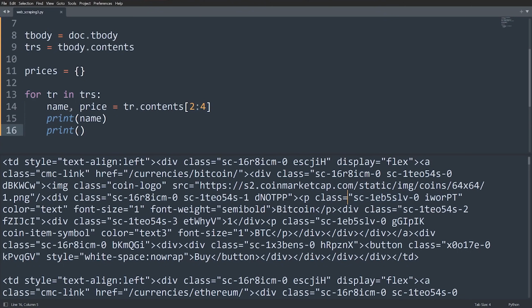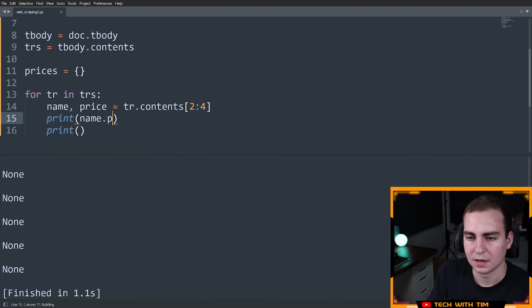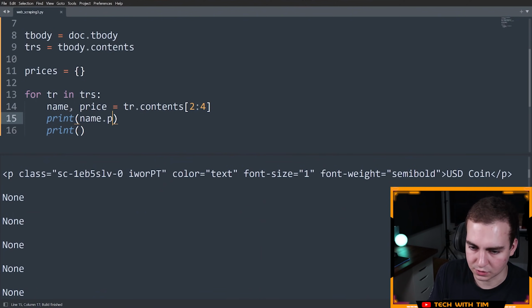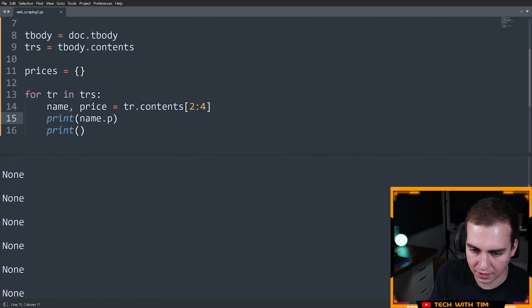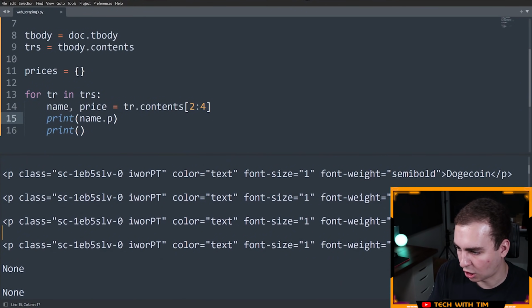So let's look for this class here. Actually, maybe we can just look for the P tag. In fact, yes, let's just look for the P tag and then see what we get inside of the P tag. So I'm going to say print name.p. And now that I do this, okay, so it works up here, but here is not getting the correct name. So we'll have to fix that, but this is at least giving me the top coins.